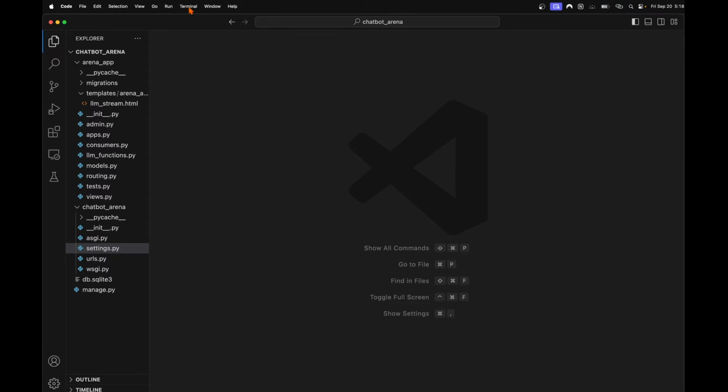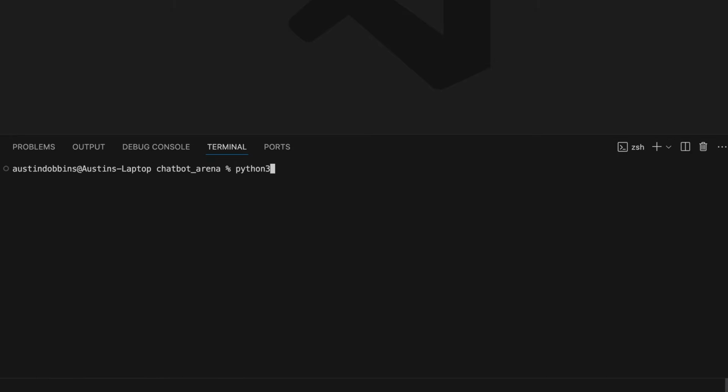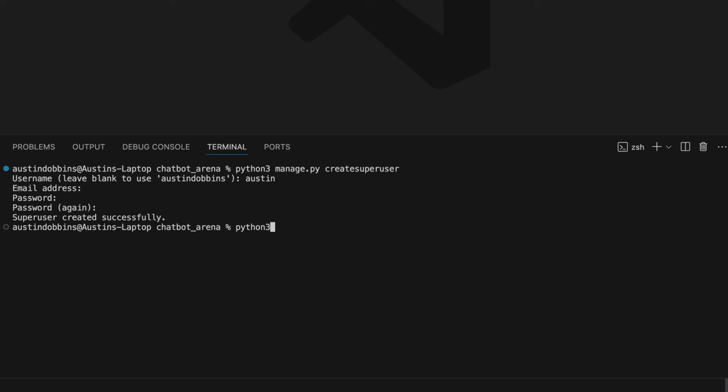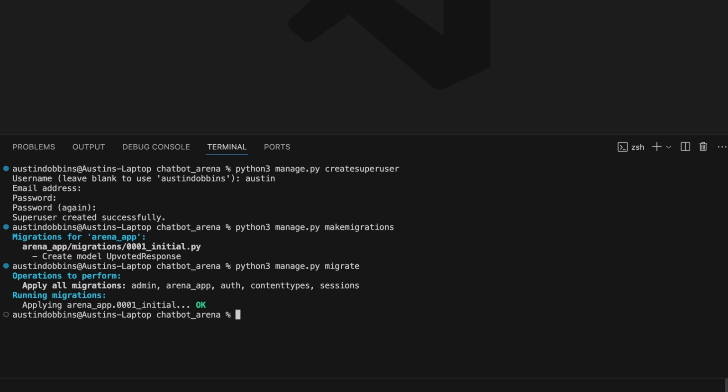Open your command line with the current directory as the outer Chatbot Arena folder. Run python3 manage.py createsuperuser. Then fill in your details with the username. If you desire, you can link an email and then create your password for your admin interface. Now run the makemigrations command to create all of the database tables. Then run the migrate command to run the SQL commands to save our admin account details.